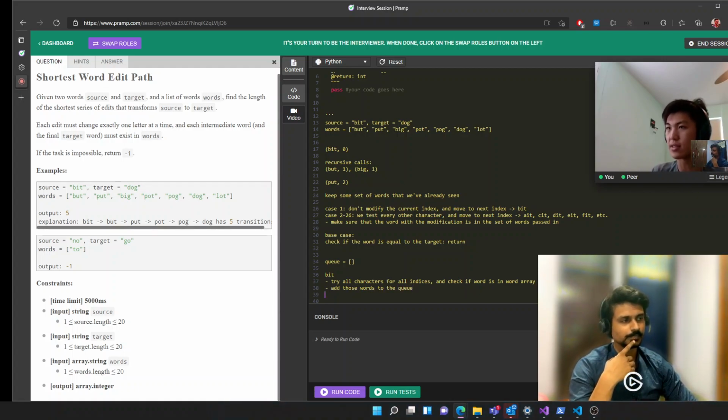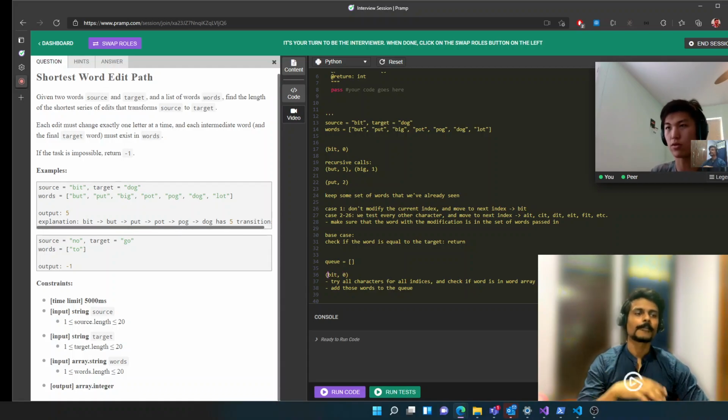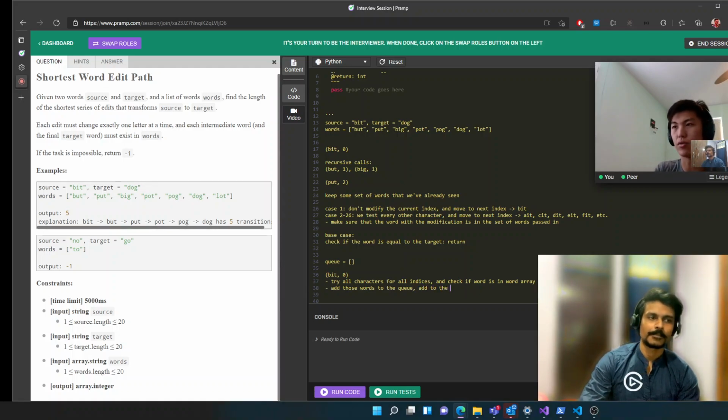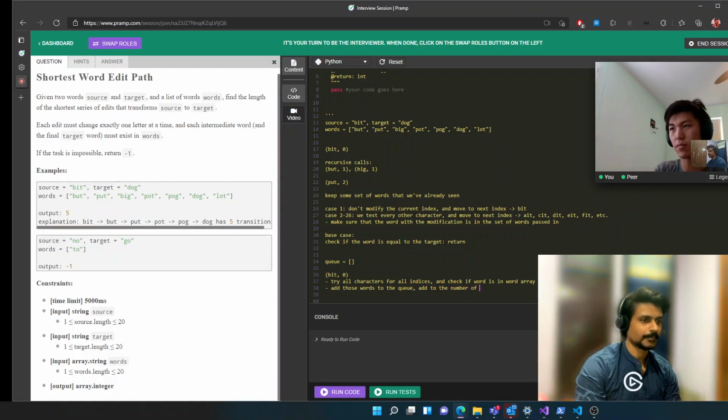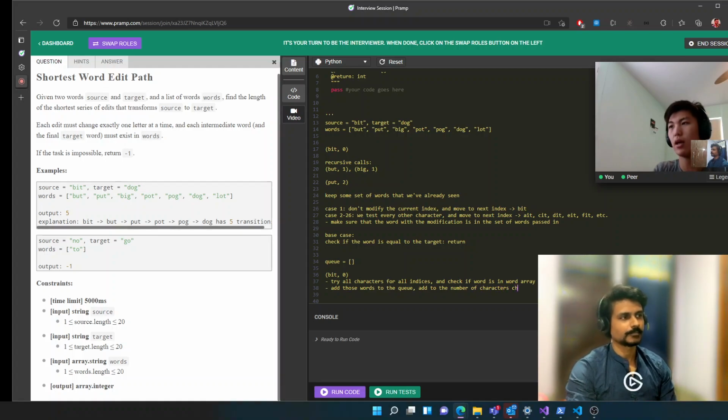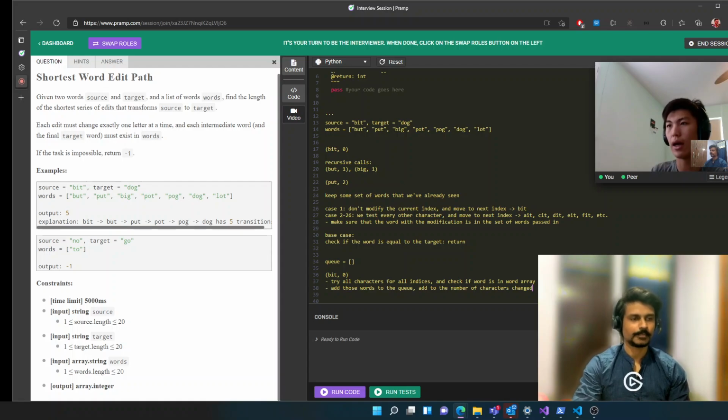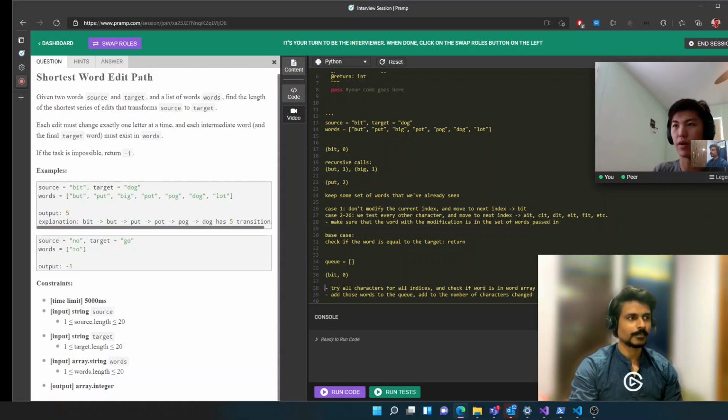Again, I would still have that distance measure. I think that's really useful for the number of characters changed. Add words to the queue, add to the number of characters changed. Okay, I think this is going to be much better than the recursive one. As we keep adding those words to the queue, we pop from the front. That's our first step: pop from the front of the queue, and then we try those characters.